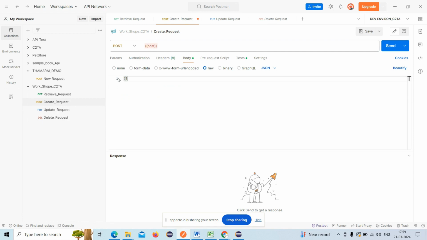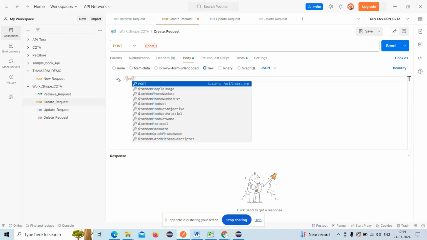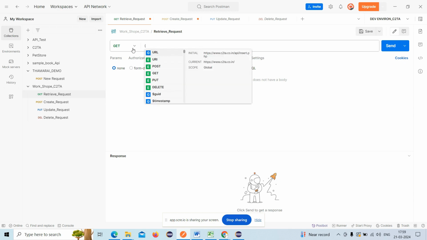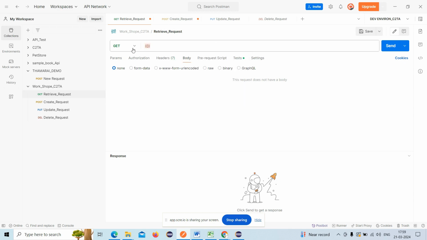Now I'll give double curly bracket. Then I'm going to give post body here. So it's going to take both the endpoint and the body from the Excel sheet. Now also, for the get endpoint I'm removing it, and I'm going to give two curly brackets and give get as a parameter there. That's it. So get, we don't have any body.